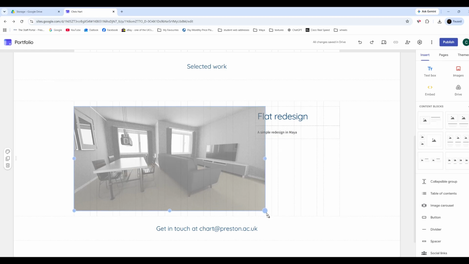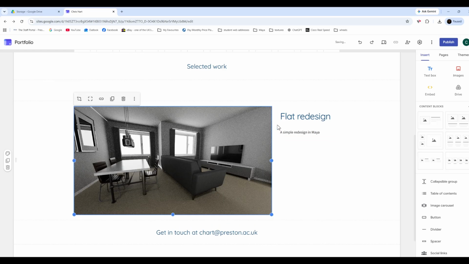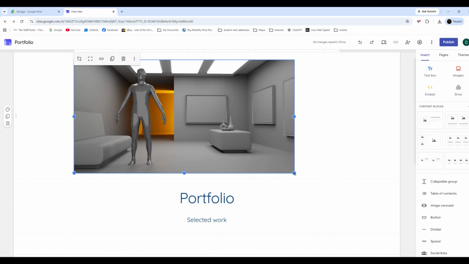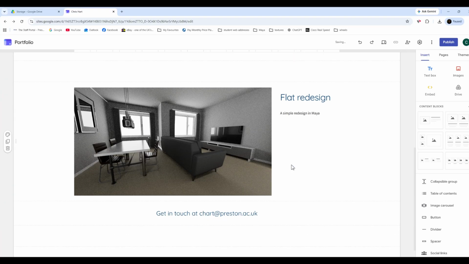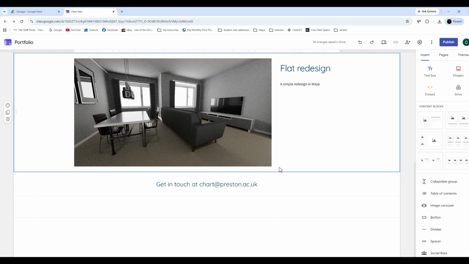We can change all this. Can you see it all sort of? Yeah, that looks a bit rubbish, but you know what I mean. We can keep adding sections. So we'll get another content block.